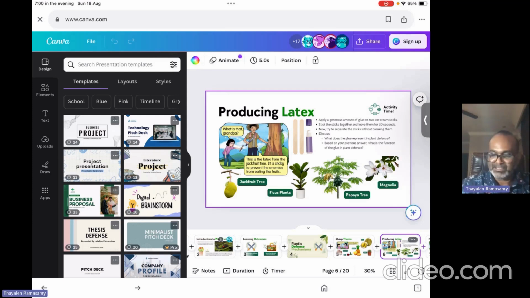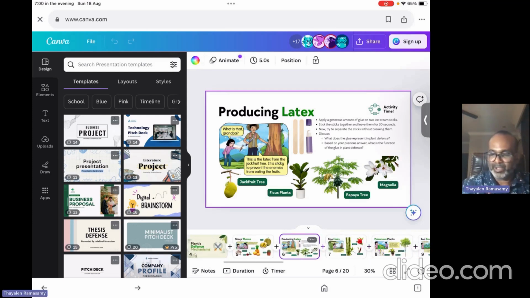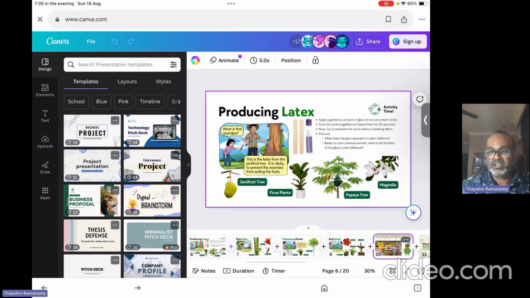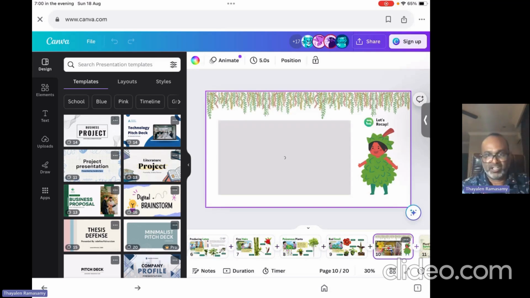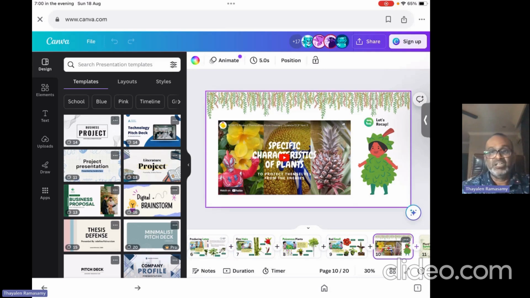And then from here onwards, I will continue to explain other various types of characteristics of defensive mechanisms of the plant, all the way to slide number 10, where I will stop to share another video to show the real life plants in the natural habitat and how their characteristics help them to protect from the enemy.